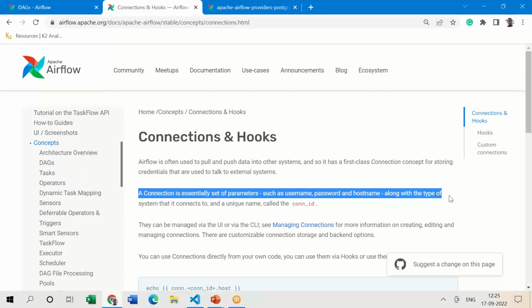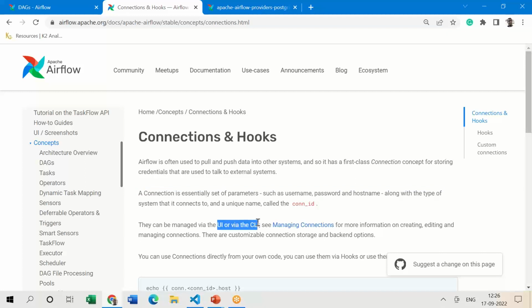So basically Airflow gives you multiple ways by which you can open a connection. You can use the command line interface, you can use the graphical user interface. We will see how to go about creating a connection in Airflow using the UI.